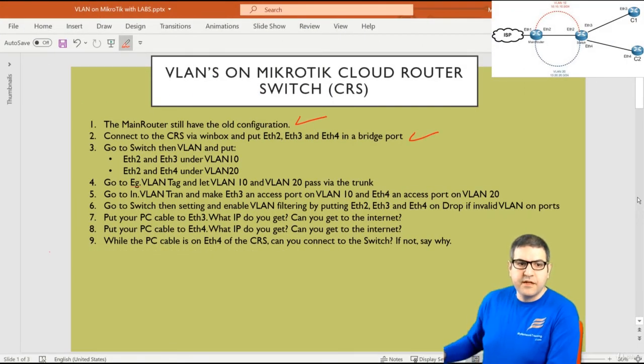Point number 3. Now we need to go to this switch, then VLAN, and we have to put Ethernet 2 and Ethernet 3 under VLAN 10 because Ethernet 3 is an access port. It should be on VLAN 10, and Ethernet 2 because it's a trunk port, then it can also carry the VLAN 10 traffic. And then also we have to put Ethernet 2 and Ethernet 4 under VLAN 20.